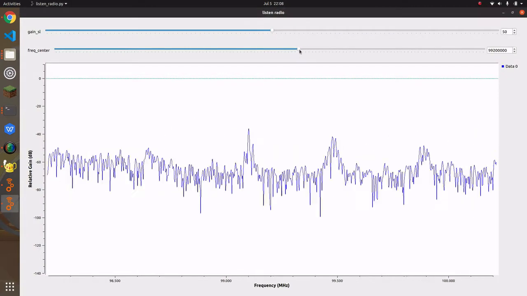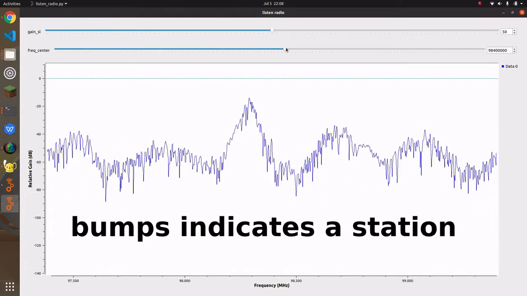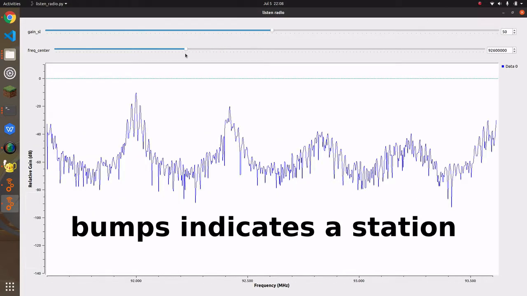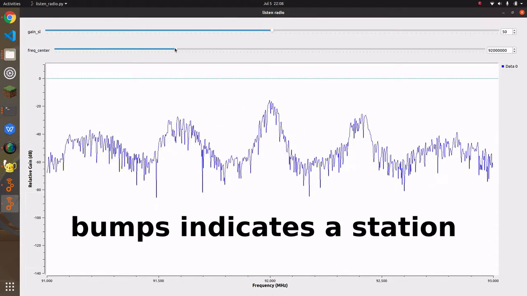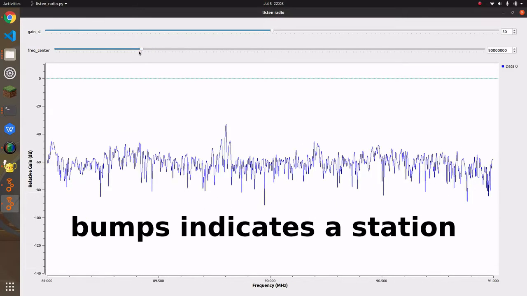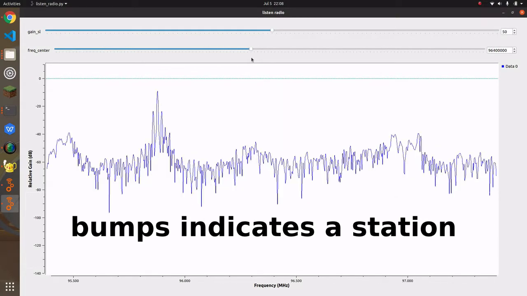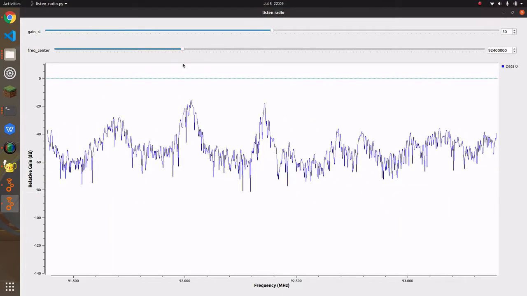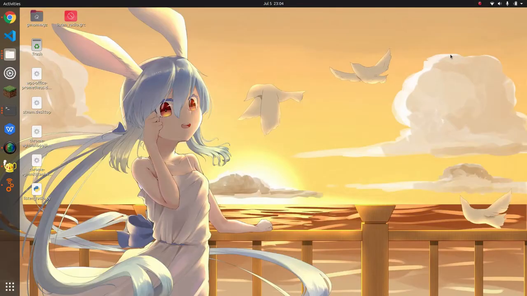Here you can search the FM radio station using the slider. There's so much noise. This is good. So that is our FM radio receiver.